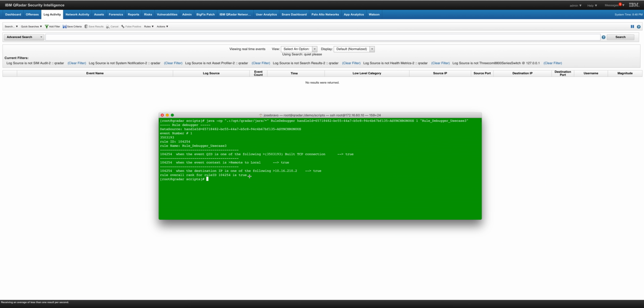This is going to save you a tremendous amount of time, and it's going to make you even more productive troubleshooting rules in QRadar.